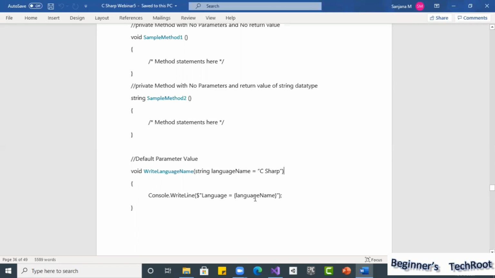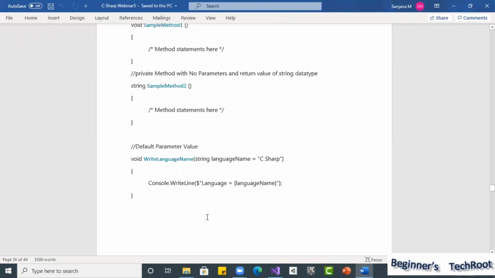So what it does, if you pass the value, it will take that value. If you don't pass any value for the language name, then it takes C#. So that is the advantage of default parameter values. You can specify default values for any data type. Even for multiple parameters, you can specify default values. So this is about the methods and all the method parameters.